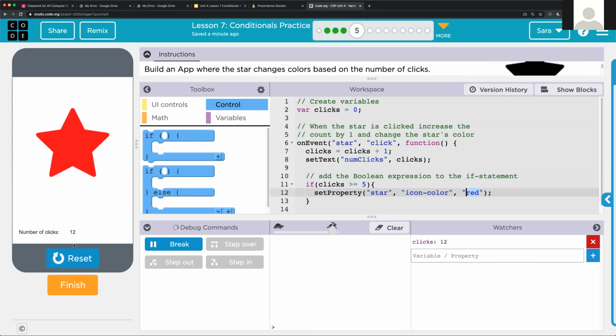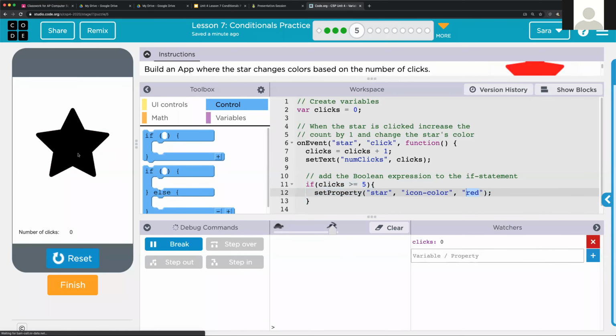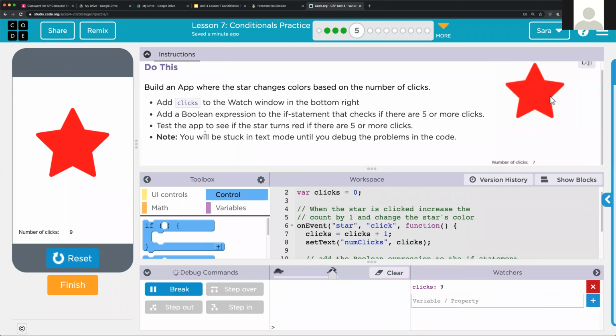We can't go back in time. We can do that if we reset it, I guess. So again, it'll be black as long as that number is not 5 or more. But the moment we get to 5 or more, it's going to turn red. Awesome. Cool. Let's see. Is there anything else? Yeah, that's pretty much it.